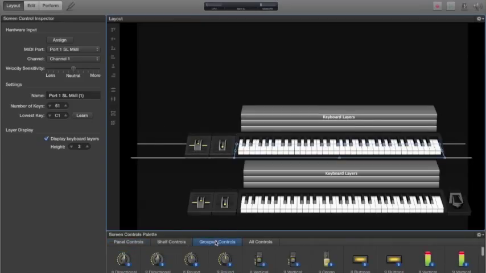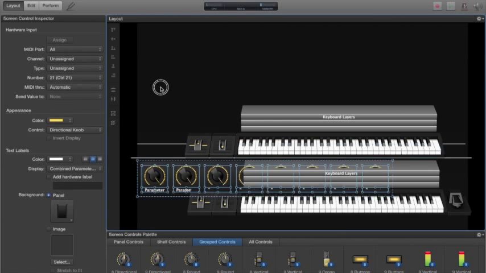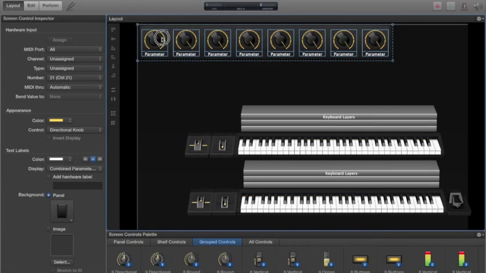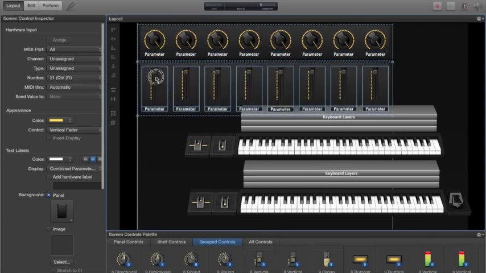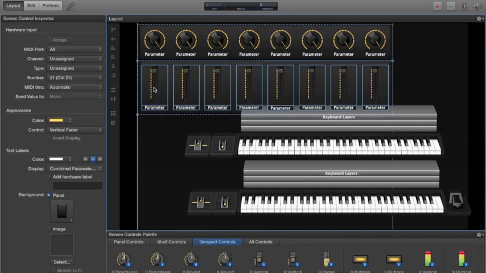Now I have panel controls and I have group controls. Group control basically is the same thing, but they automatically give you, say for instance, 8 knobs already mapped, or already grouped rather. So okay, I've got 8 knobs, now I've got 8 faders. I'm going to leave it at this for now, just so I can kind of get my point across.